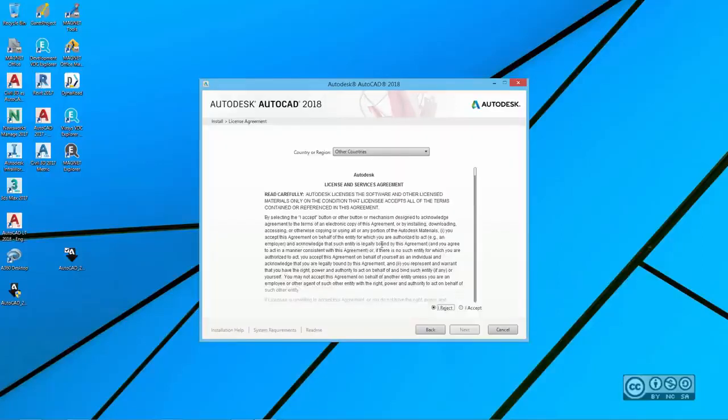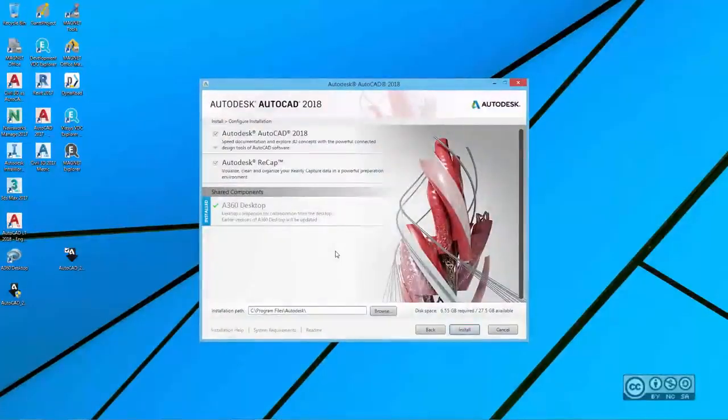I then read license agreement. I accept terms and conditions, hit next, and then I can see what options I do have with this installation package. Of course, main interest may be AutoCAD 2018, but with each and every AutoCAD license there is also Autodesk Recap. So Recap is basically your first tool that can be used to edit point cloud data.